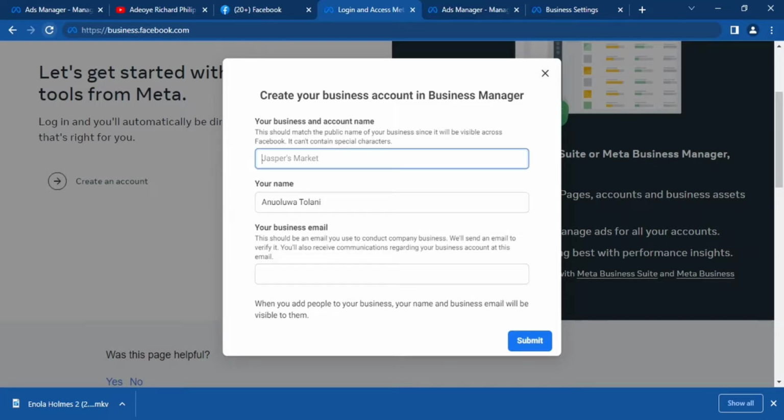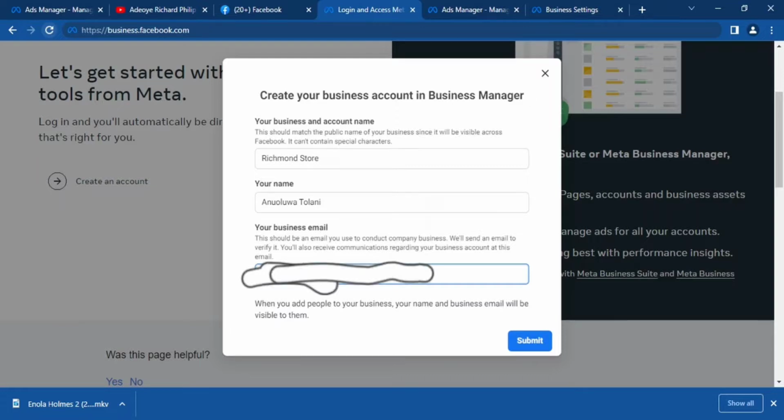Let me put richmond store. Then your business email, enter your mail. They're going to send a code to the mail you entered for confirmation. So you click on submit.